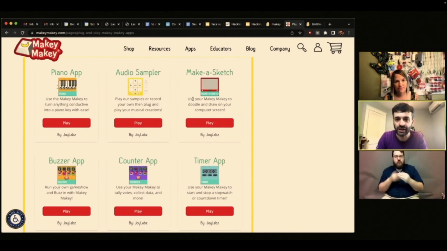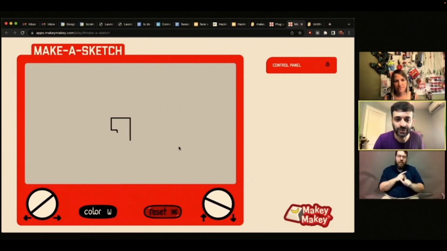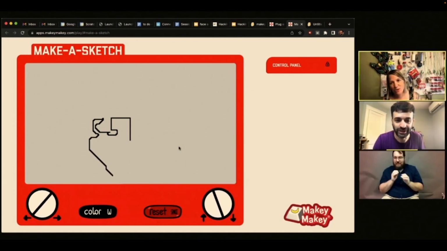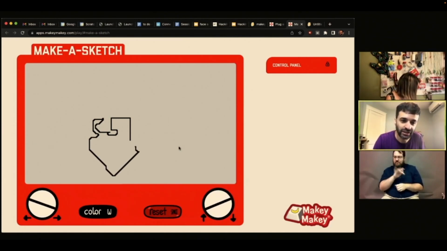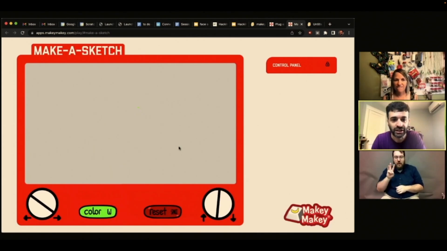So here's the Makey Makey apps page, and if I click on the Make a Sketch app, it's just like that old Etch-a-Sketch toy, but with the arrow keys. So if I press up and then left and then down and then right, I can go all around. I can try to draw something. Not so easy to draw something. It's kind of like a little cyborg pepper that I drew. And then you can press W to change the color. And instead of shaking it up, you can just press space to clear it.